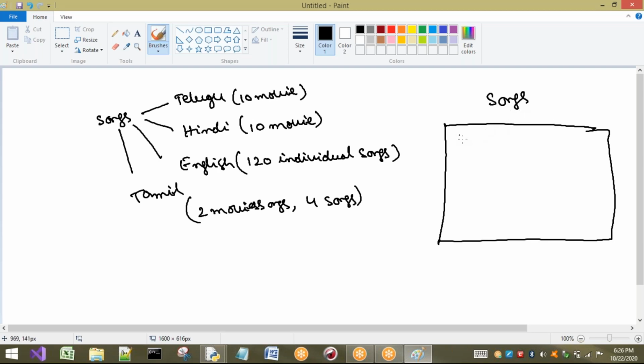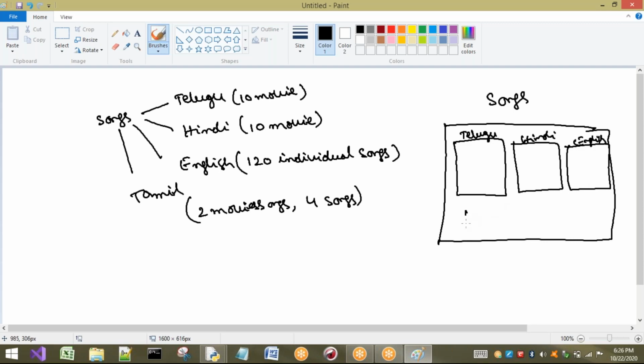Now I am going to create folders inside it. I will name the first one Telugu. The second one, let us take as Hindi. The third one, English. And the last one, Tamil. So these are four sub packages.